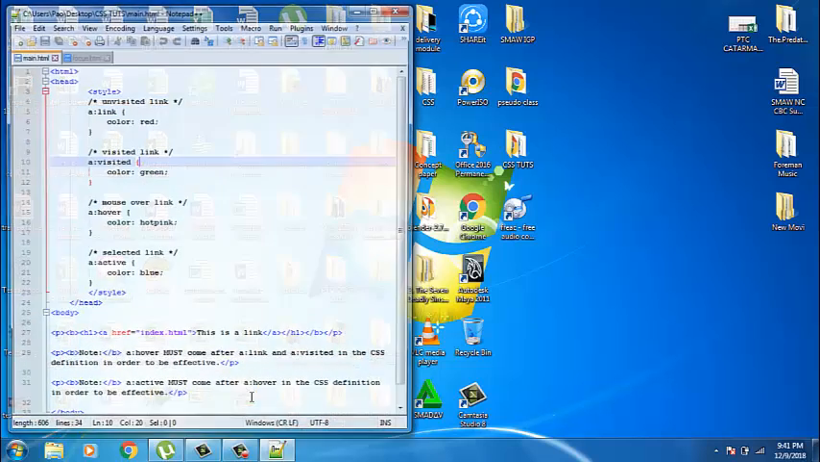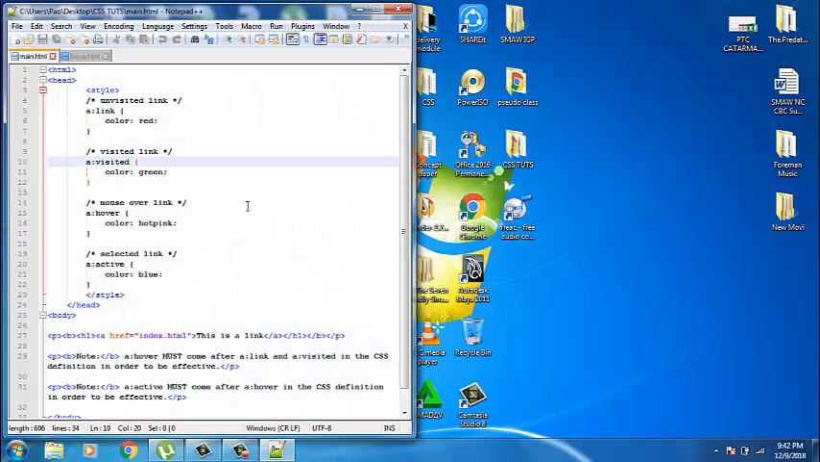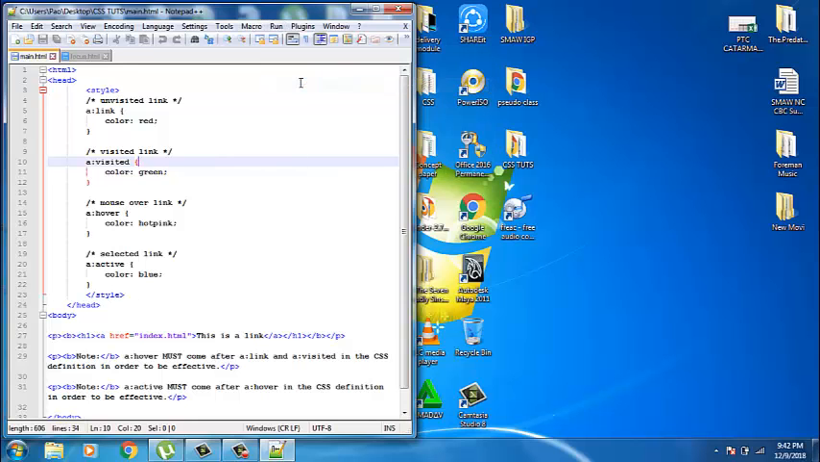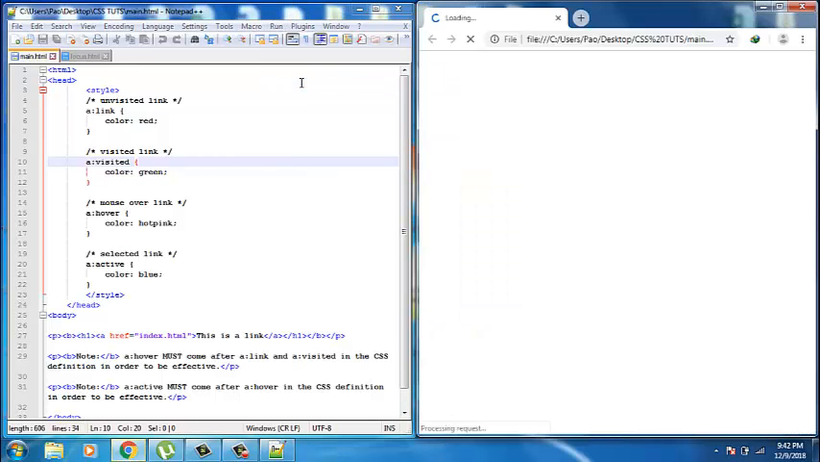Okay, so let's open our notepad. In this example, I will show you how to style a link. So the pseudo classes link, visited, hover, and active. I will show you the effect of each of these pseudo classes. So let's try to open this in our browser.